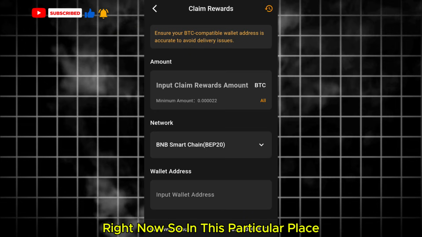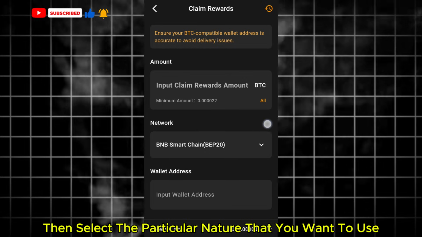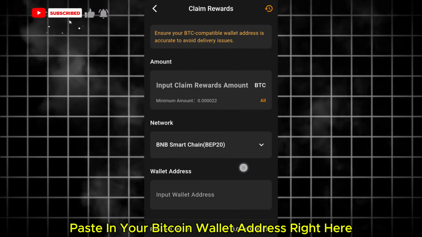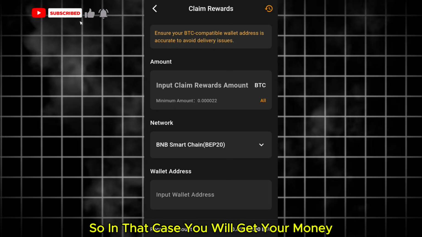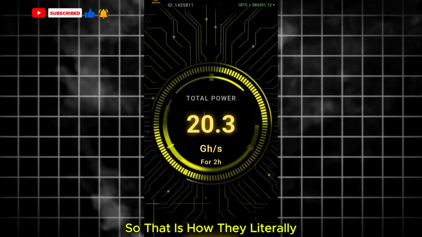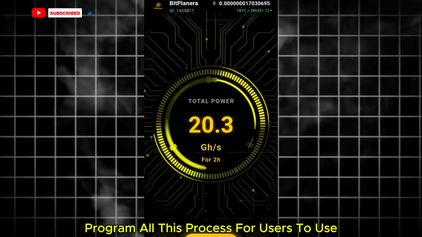In this place is where you can put in the amount that you want to withdraw. Then select the network that you want to use and paste in your Bitcoin wallet address. Then you click on claim reward. In that case, you will get your money in your Bitcoin wallet. So that is how they program this whole process for users to use.